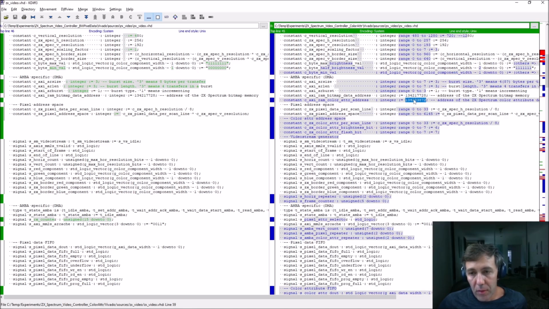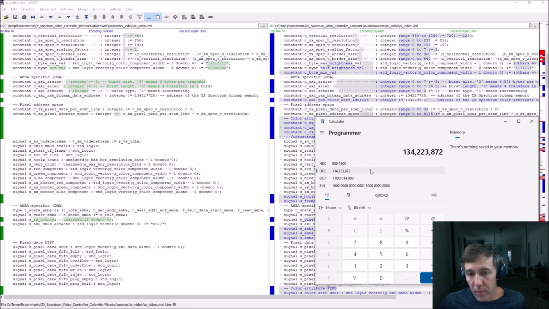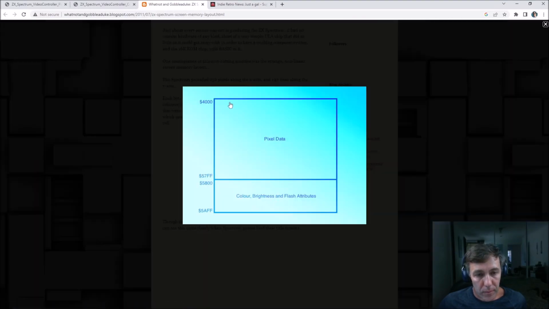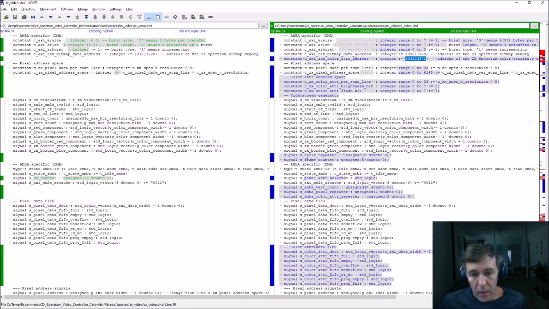Additional address that represents the beginning of color attributes, which is shifted by 1800 in hex, as you can see, relative to the beginning of pixel data.